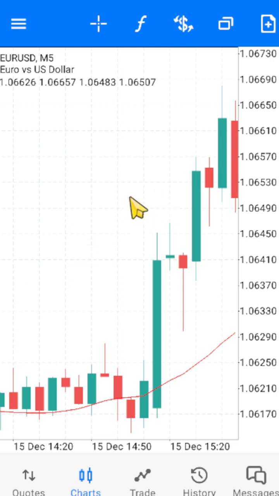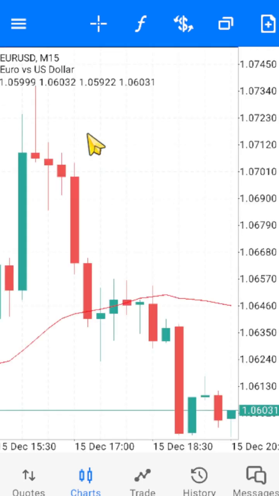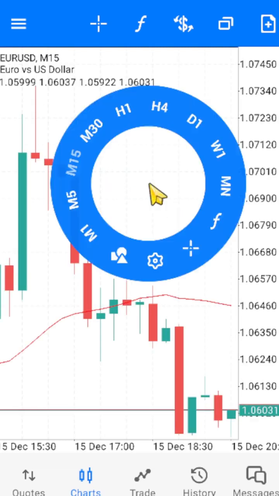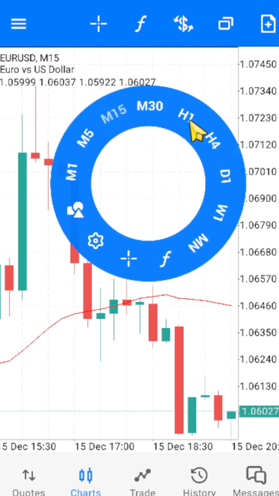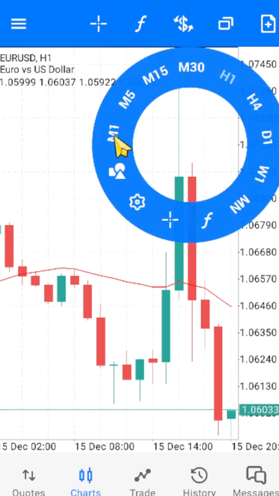So if you click on the middle of this screen, you're going to see this wheel right here, which gives you the time frames. These time frames determine which time frame you are looking at with these candles. If you want to look at these candles every 1 hour, you choose the 1 hour time frame. So you can choose these time frames from 1 minute, 5 minutes, 15 minutes, 30 minutes, 1 hour, 4 hour, daily, weekly, and monthly, right?